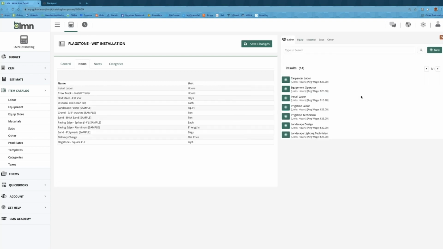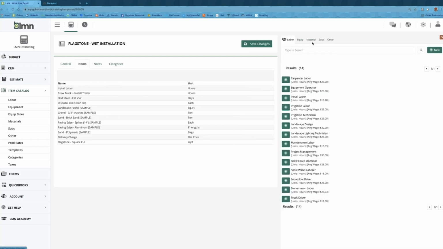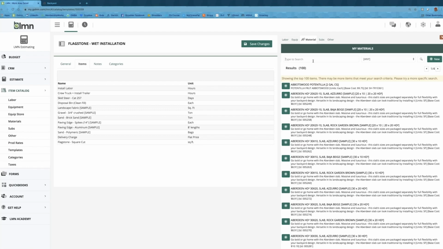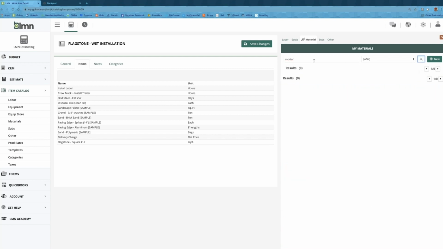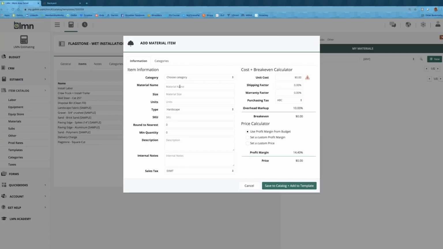Now, obviously, if I'm going to get precise and actually use this as a template, I have to add a few things into the system. So I go into my library and I look to see if I have mortar. I don't have mortar in the system, so I'll go ahead for the first time and add that item.